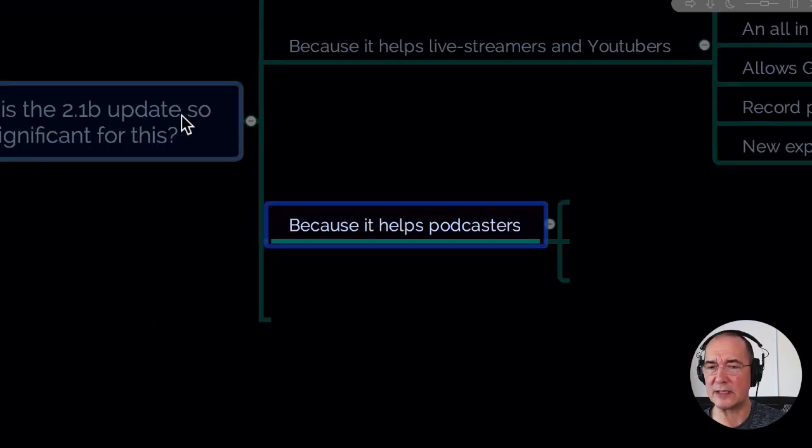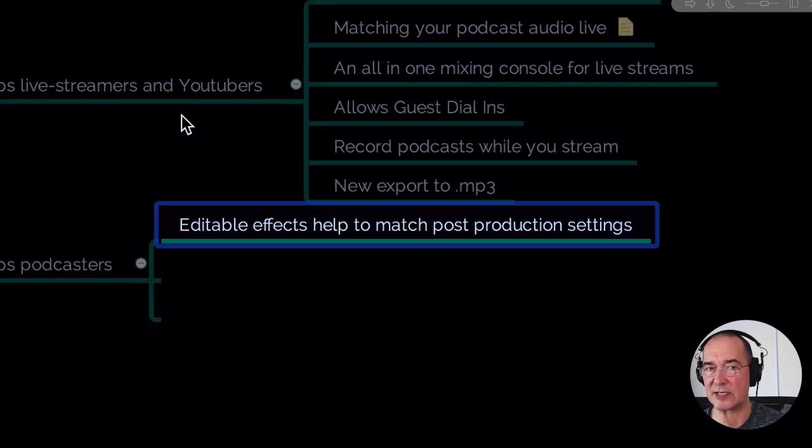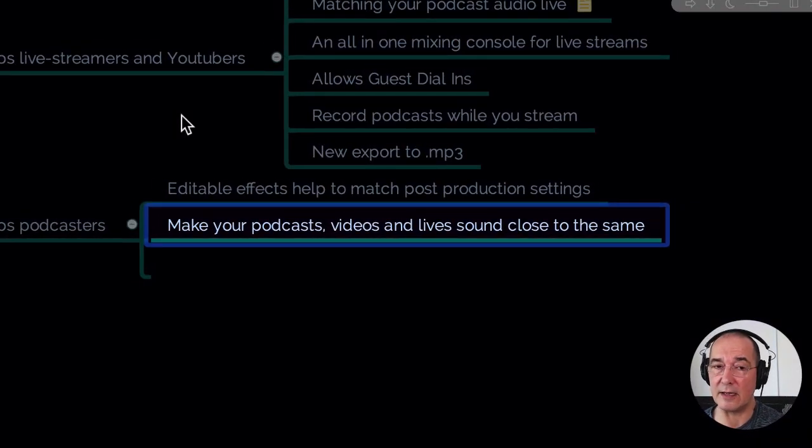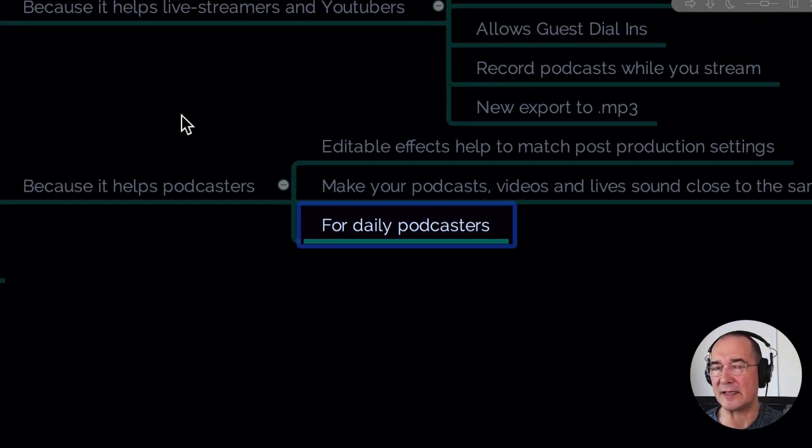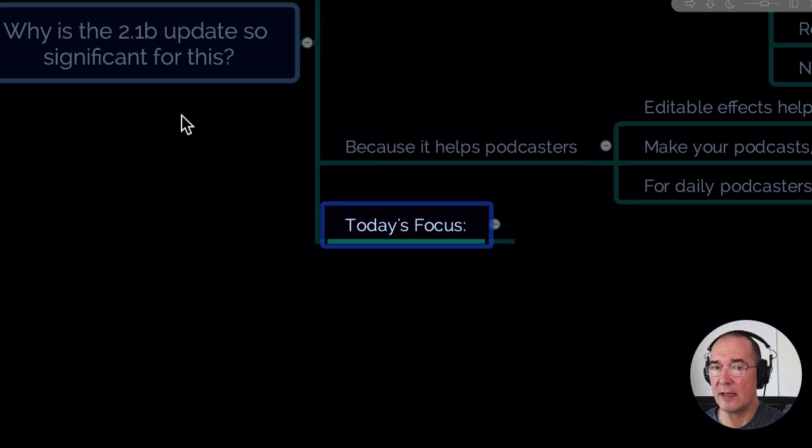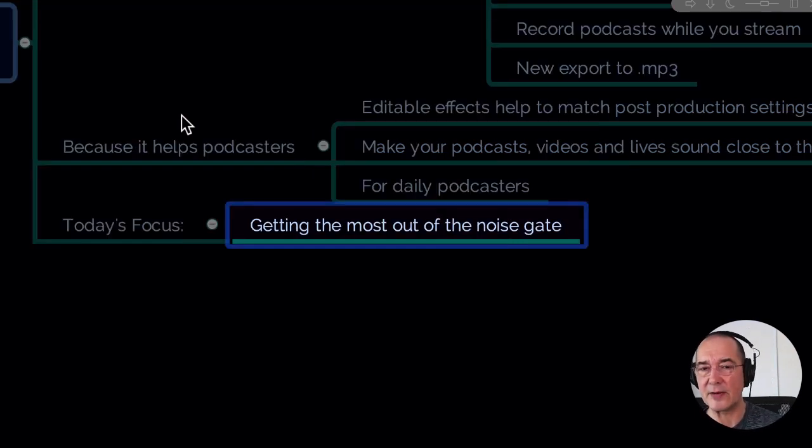But the beta release is useful for podcasters as well, because, as I mentioned, these editable effects help us match what we're doing live with our post-production settings. And so this concept that the Rodecaster Pro is built around, this ability to instantly produce a podcast on the fly, with interviews, is especially useful if, for example, you have a daily show, or if you have a podcast that you want to match. So, I appreciate where they're going with continuous improvement for the console, because it matters a lot to get that sound similar.